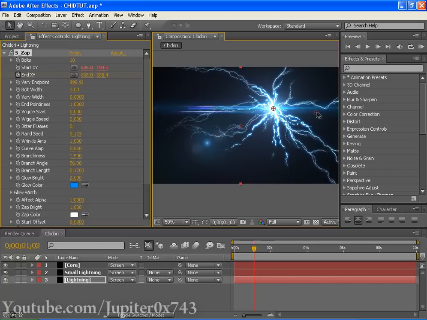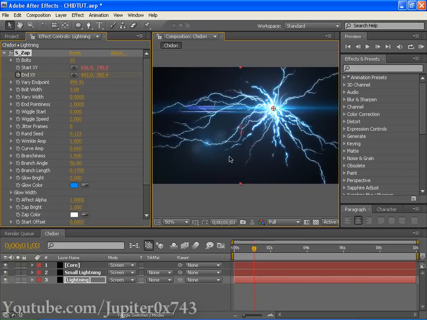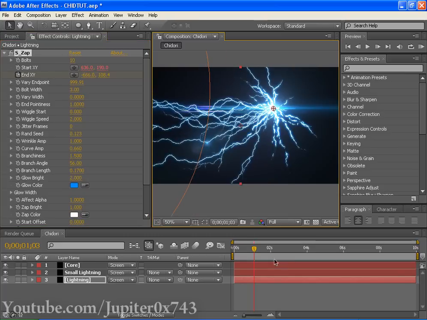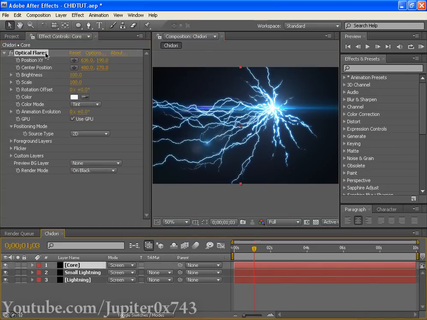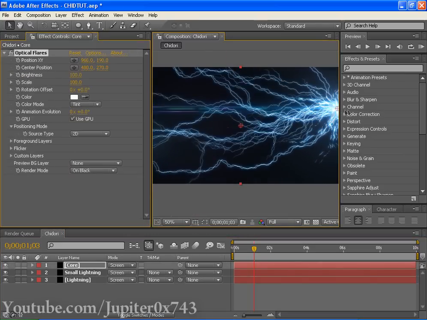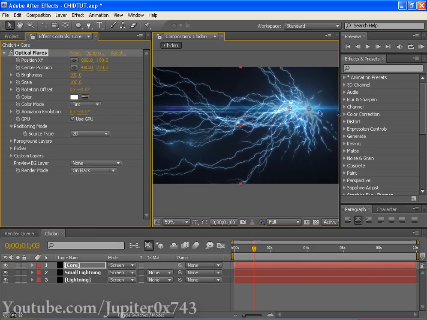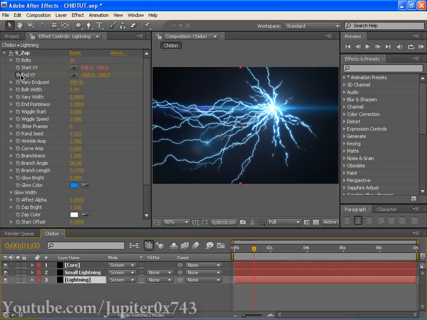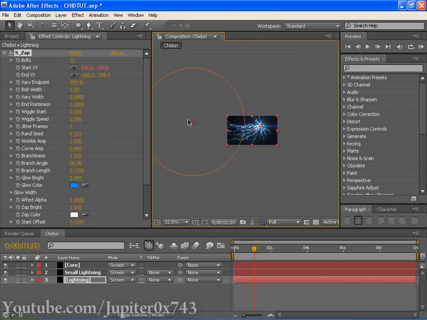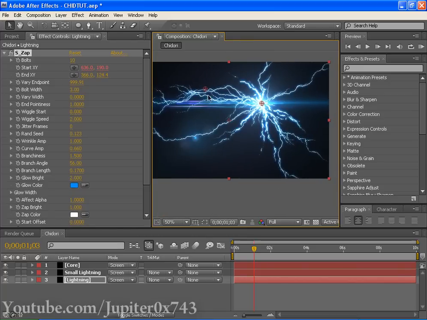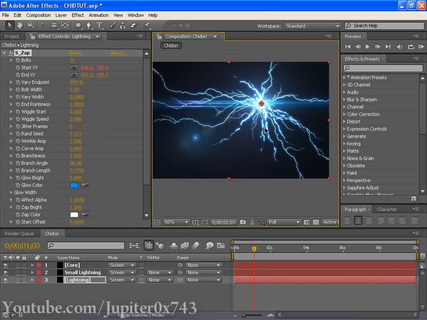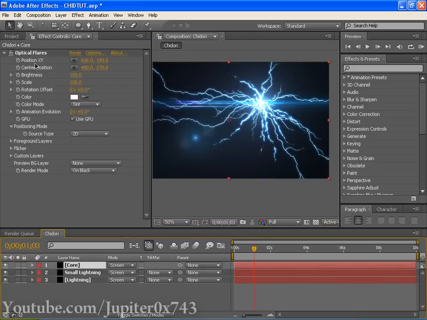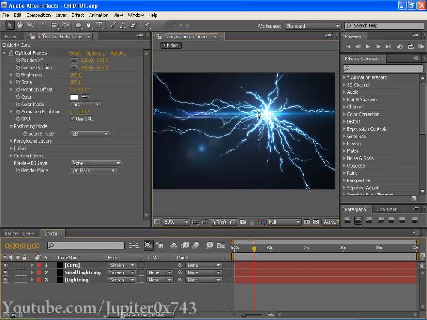It's your choice, it doesn't matter, but if you leave it like that, whenever this moves, the lightning will be like grabbed to the other end. Looks cool, but it depends on your opinion or your taste. Maybe if you want this to stay like that, you may want to do the same step we did here. Alt click and pick up the position of the optical flares. So that's basically it.